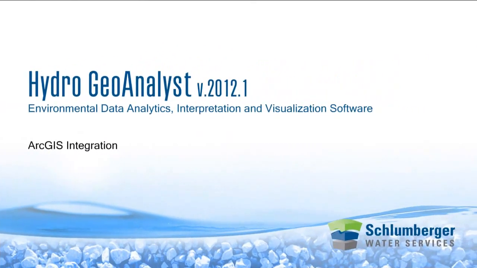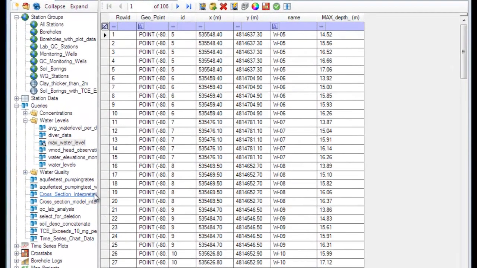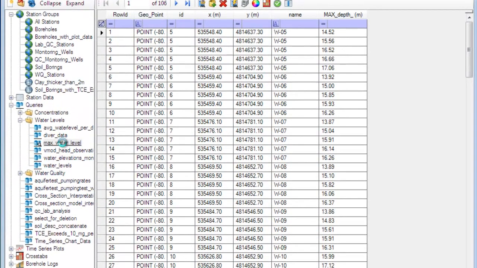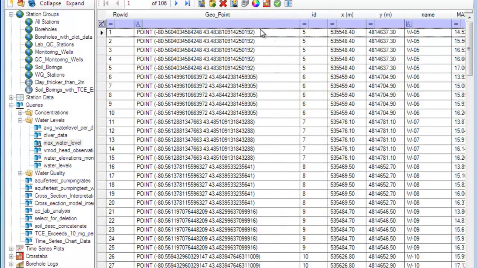Expand your spatial analysis capability with the new Hydro GeoAnalyst to ArcGIS integration. Hydro GeoAnalyst now makes use of the spatial GeoPoint feature within SQL Server 2008 R2, enabling seamless integration between the two programs, where Hydro GeoAnalyst data can be easily queried and brought into ArcGIS for advanced geospatial analyses, contouring, and mapping.